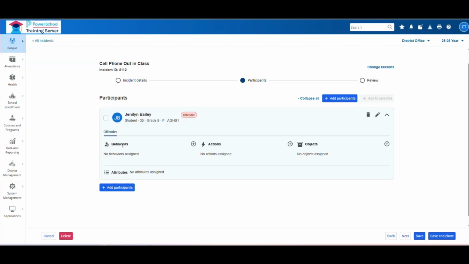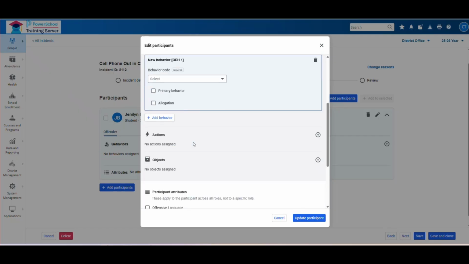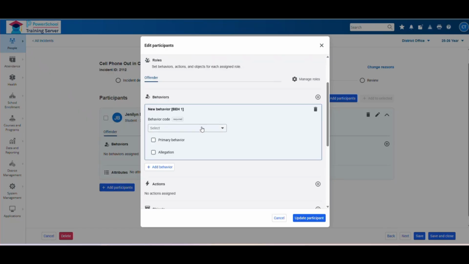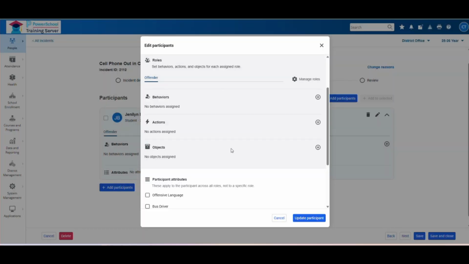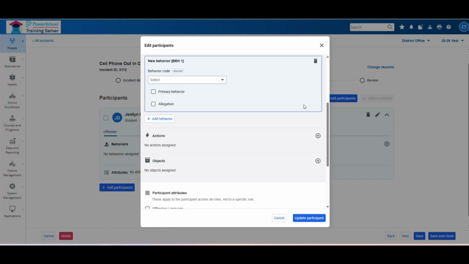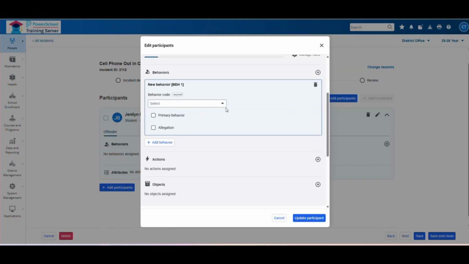You'll also see down here, though, you have the behavior section with a plus button, the action section with a plus button, the object section with a plus button. You can click on any one of these, and what that's going to do is open that same screen, but it's going to save you a step. We'll just start with behaviors by automatically pulling up a new behavior for you to start filling in. You can see there it was. If you didn't mean to do that, you can, of course, delete that out. And now we're back to just like that edit participant screen. But that just saves you a click if you want to do that.